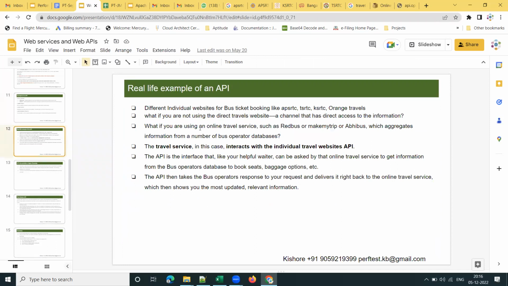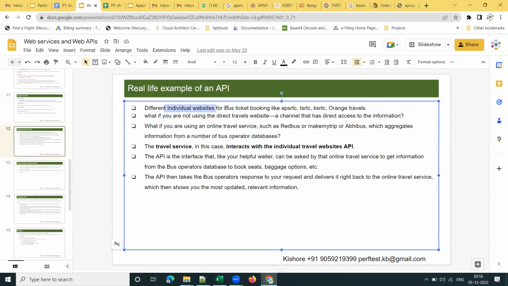Yeah, a real life example of an API. So I gave some description here. There are different individual websites for bus ticket booking, like APSRTC, KSRTC, TSRTC, Orange Travels, etc. But what if you are not using the direct travels website, and you are using an online travel service like Redbus or MakeMyTrip or Abhibus, which aggregates information from a number of bus operator databases?